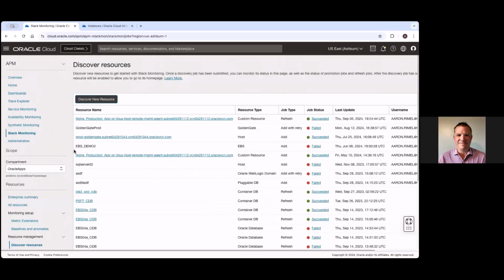Once you finish a discovery, Stack Monitoring will automatically start populating that enterprise summary. It will create those home pages and start collecting all of those metrics. So what's the best next step, right? If you've already got the resource discovered and you're already collecting metrics, the next step is to go define alarms. Sadly, I don't have it ready for you here today, but it is coming soon. We've got monitoring templates coming out soon.